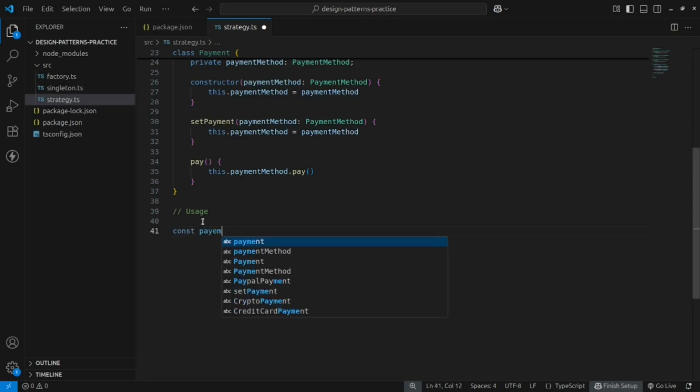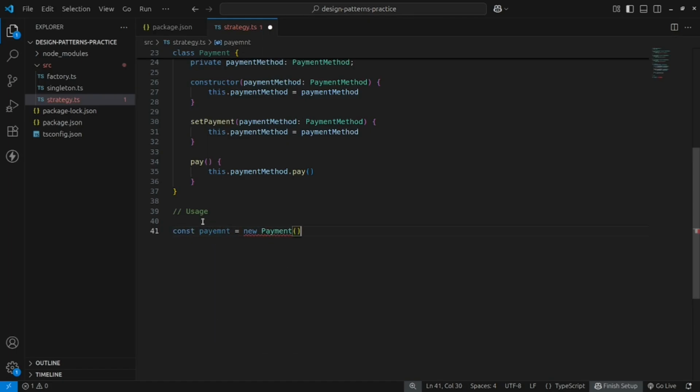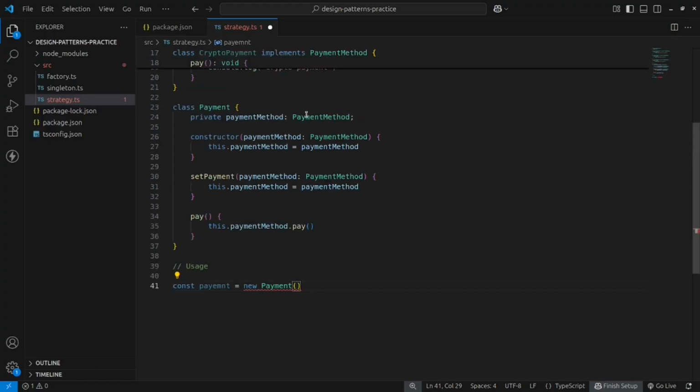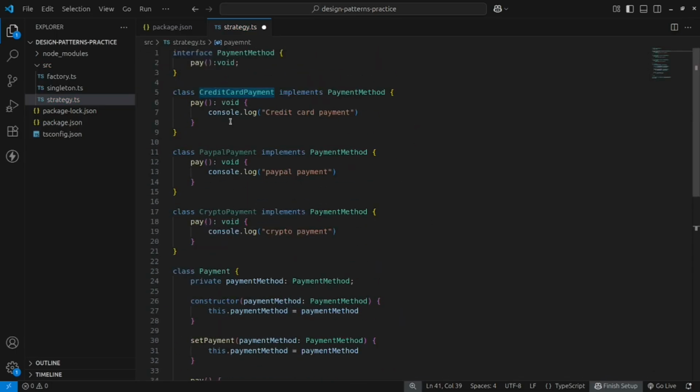So we will create a variable payment, and we will create a new payment object. Inside this payment I need to pass payment methods. So new, let's say I want to do credit card payment. After doing this, I can do payment.pay, and it will call the pay method for credit card payment. So it will call this method, and we should see credit card payment.